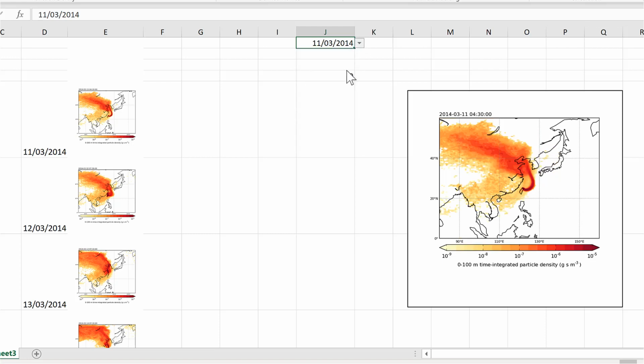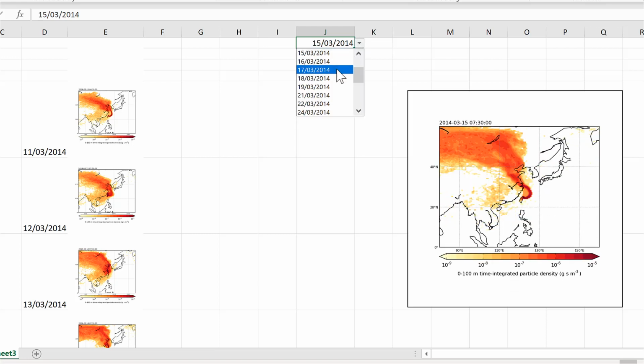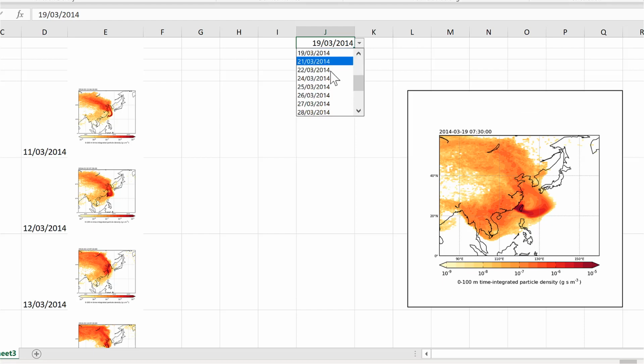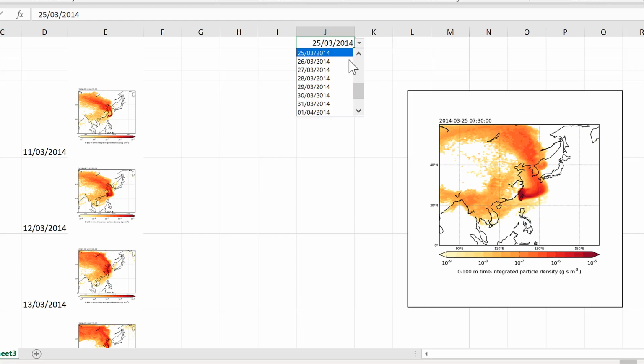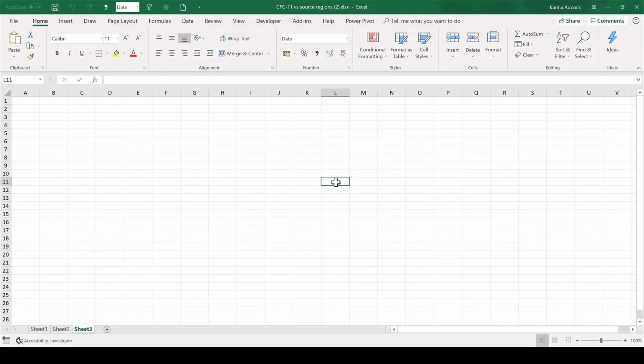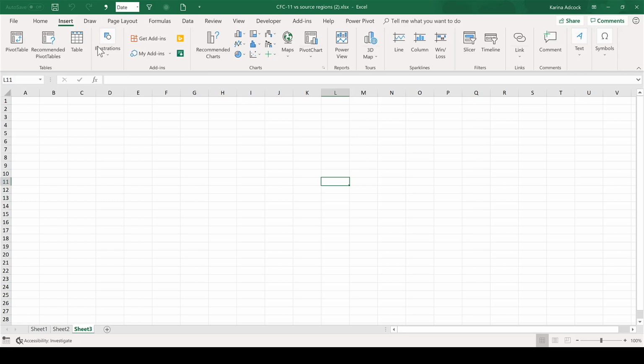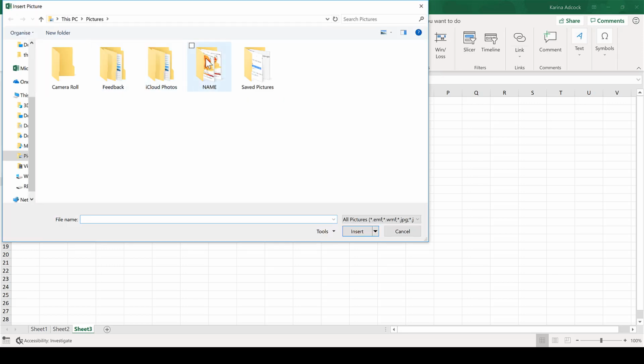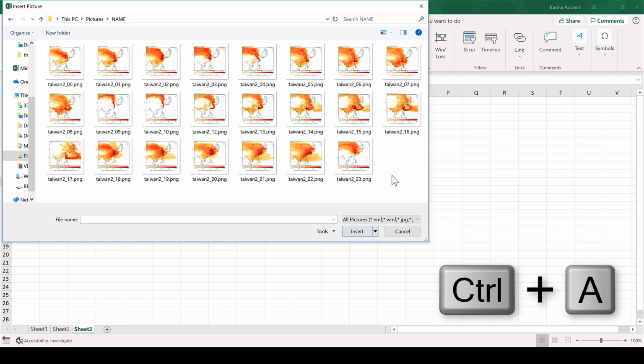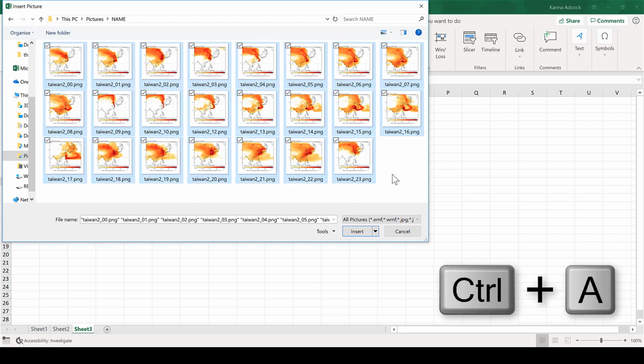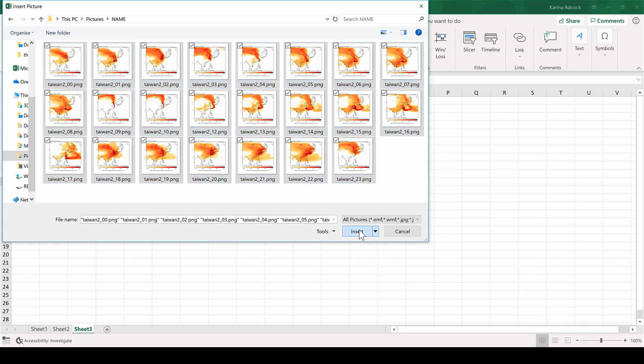Okay, so first of all, in this video, I'm going to be showing you how to use a drop-down box to make a lookup for pictures in Excel. The first step is to insert the pictures that you're going to be using. So go to Insert and Illustrations and Pictures. And I'm going to press Ctrl A to select all of my pictures and then select Insert.